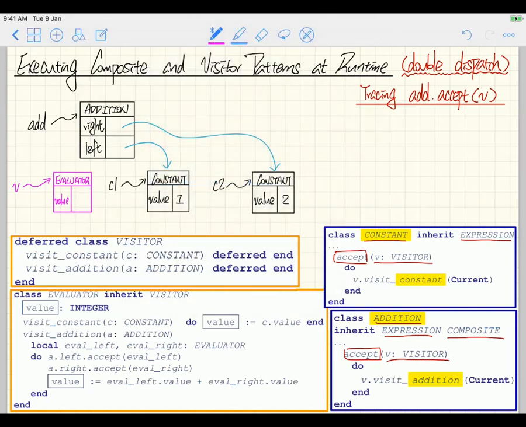Since I'm now in the context of the constant class, remember that for every expression descendant class, we need to have a visit feature in the visitor side, right? So we want to make sure whatever v it is, we pass as arguments, we call v dot visit whatever the context class is, and then pass the current expression object. Current is written like this in Java. Hopefully you know that already by now. That's about how you implement the accept feature for constants.